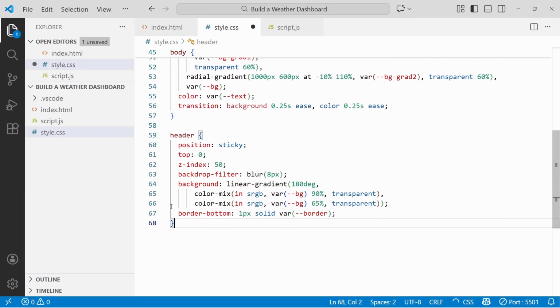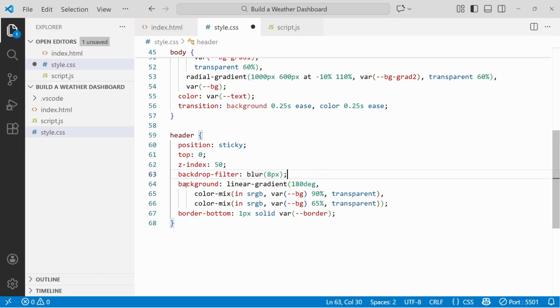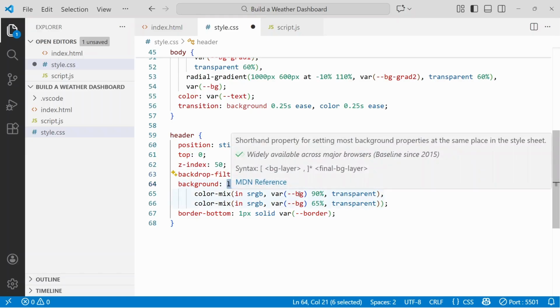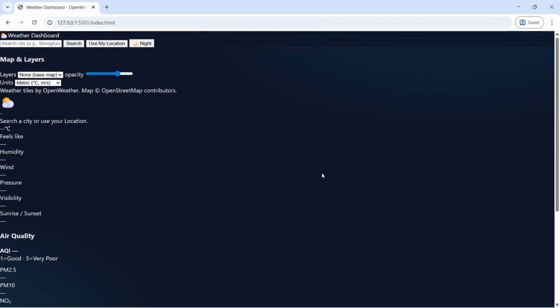Next thing I will add is the header with position of sticky. The header needs to be always on the top, so I will set the top to 0, and I will place the z-index of 50, and then backdrop-filter blur, and then for the background again I'm setting a linear gradient with the background of bg, and then transparent. If I save, go to the browser and refresh, here we can see the header on top.